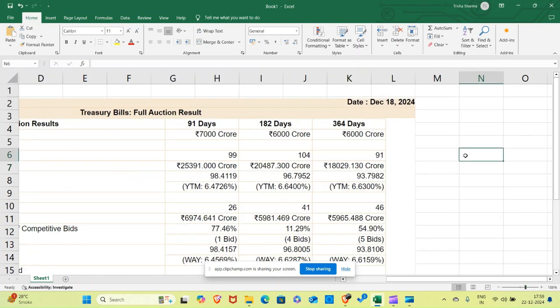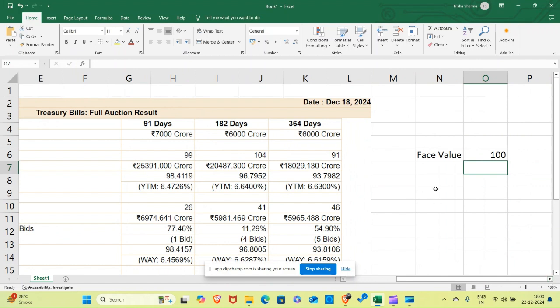The first thing that we have to put is the face value, because every T bill has a face value, and the face value is 100. So I'm just putting face value to be 100. It is assumed that the T bill has a face value of 100. So that's the reason I put it here.